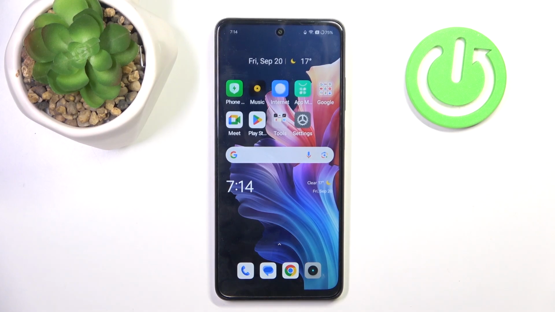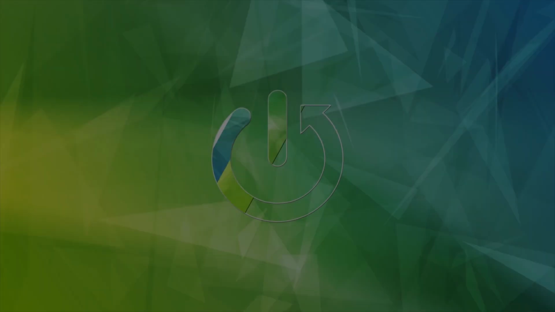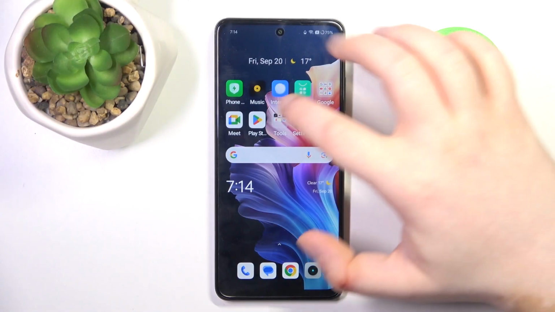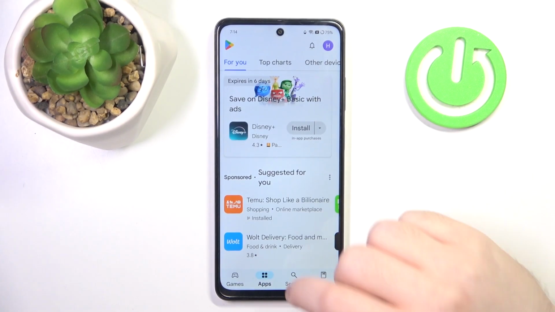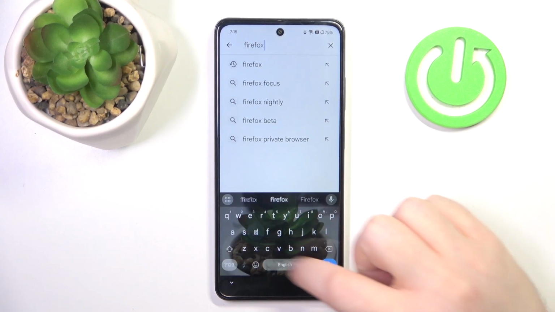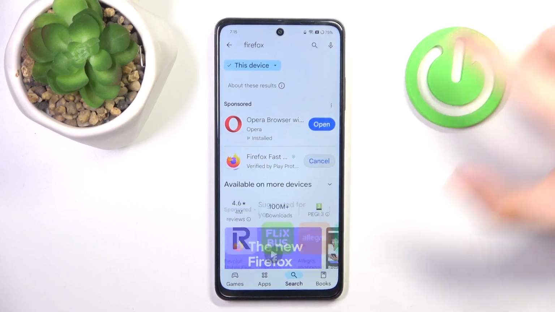Hello! In this video I will show you how to install Firefox browser on REALME 12x. So you have to start by opening your Google Play Store, then click on search bar and type in Firefox. Now click search and click install.